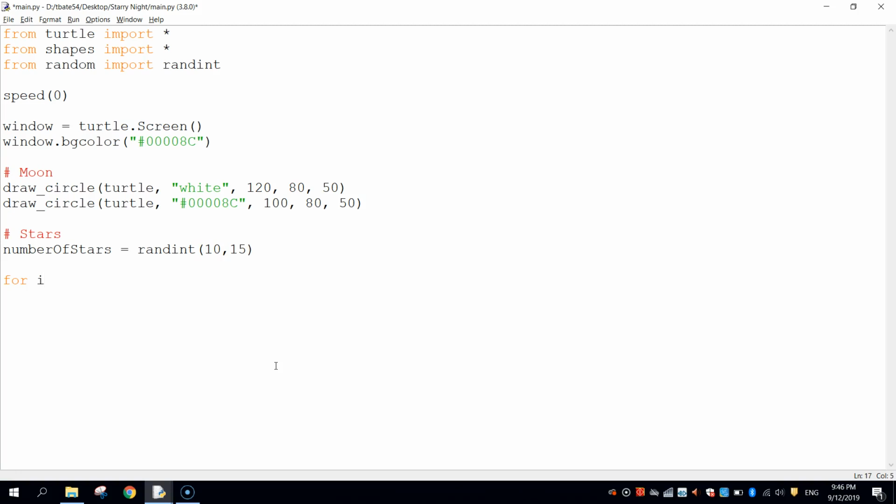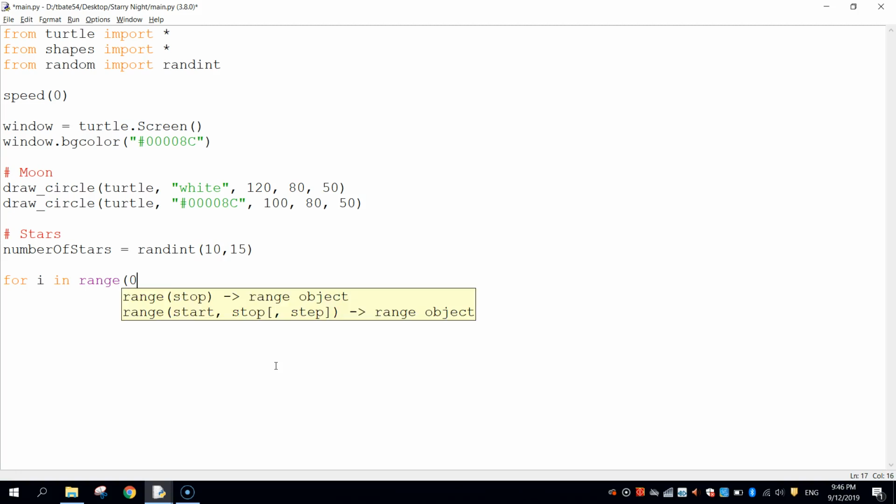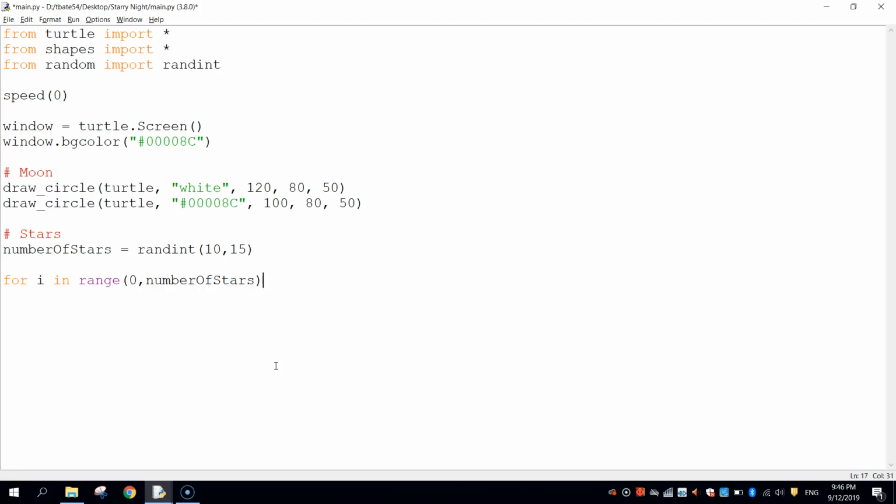If we write i in range, and we're going to start at 0 and go up to number of stars, and then close our brackets and press the colon. So we'll start at 0 stars, and then we're going to go up to however many stars the computer picks from here, between 10 and 15. Okay, so it might be 10 stars or whatever.